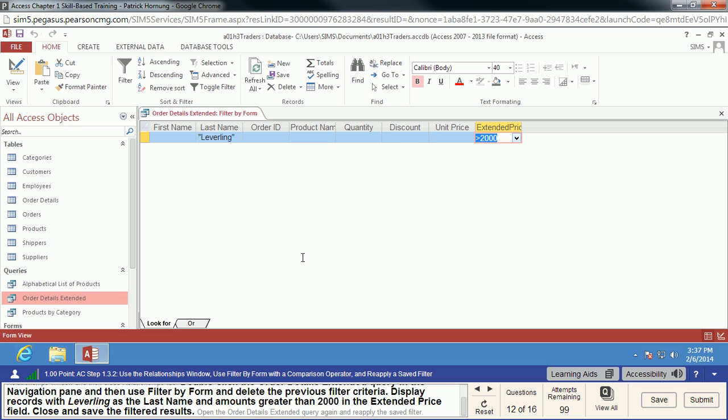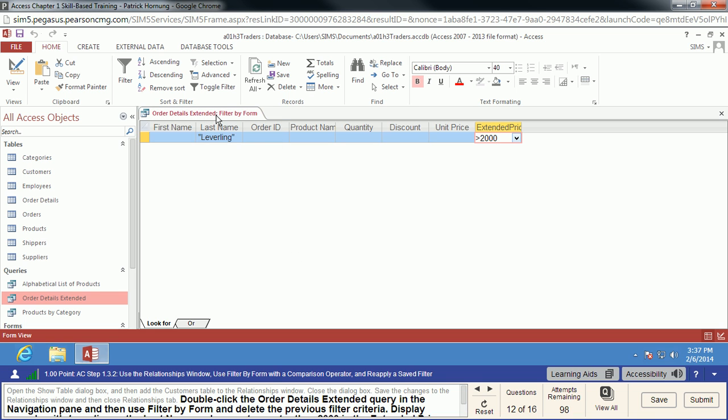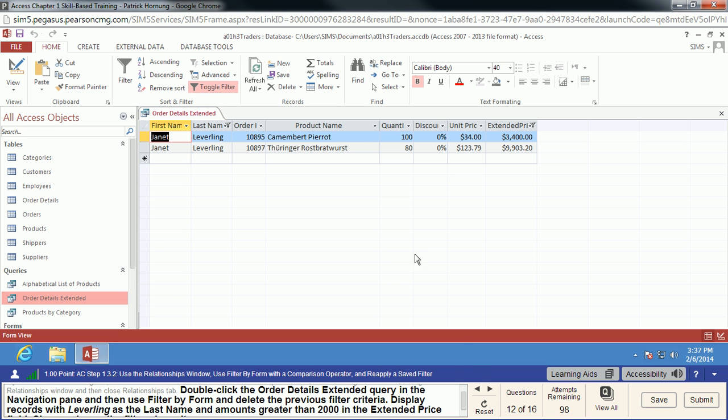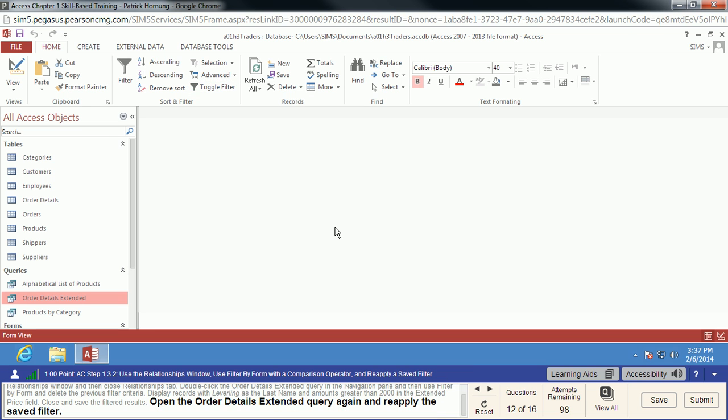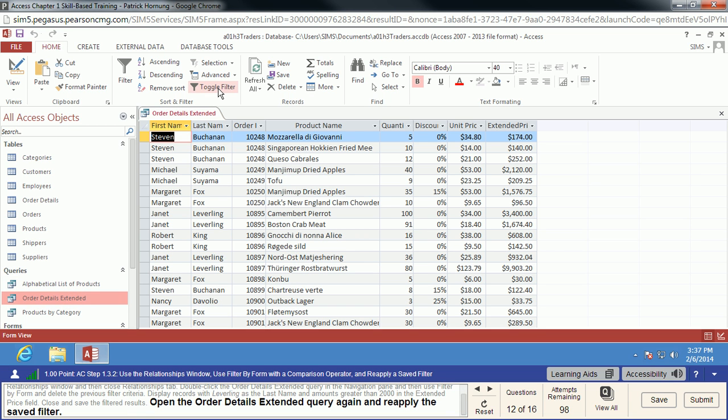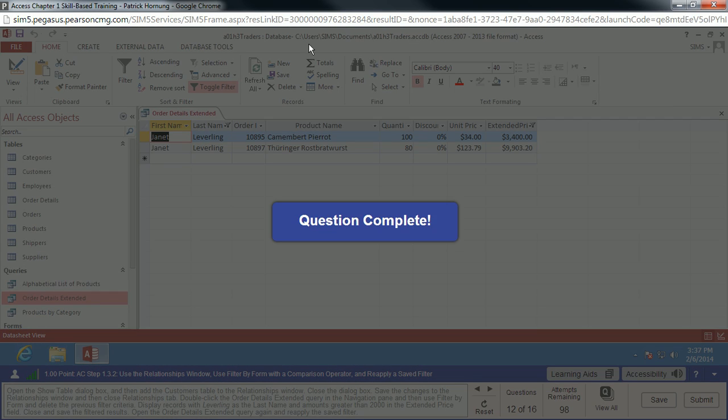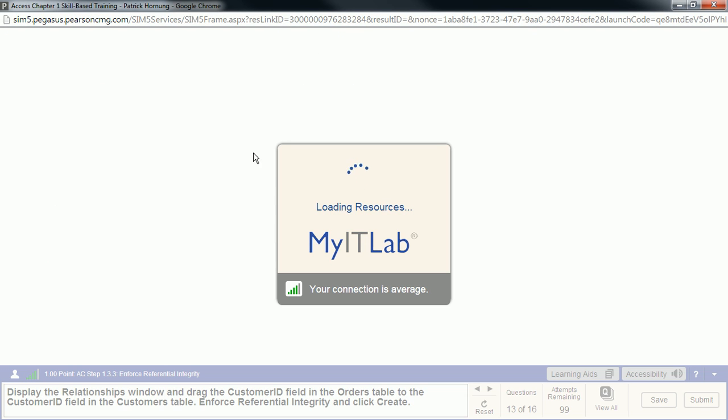We're going to close and save the filter results. So I can save, well, I'm not actually saving the query, but toggling the filter will save those filter results. And now I can close and save. Now I'm going to open the order details extended query again, and I can turn on that saved filter. If I toggle that filter, it goes right back on exactly where I had left it.